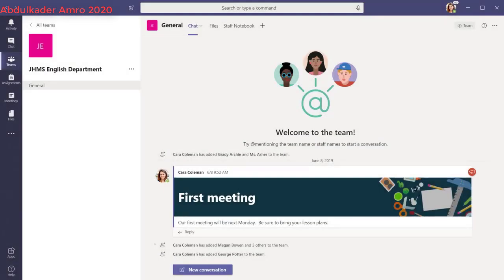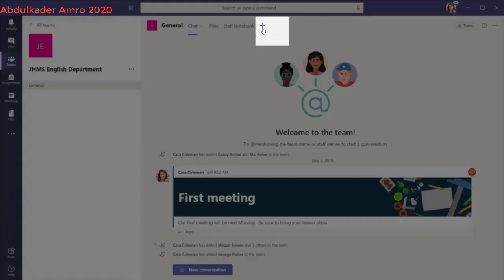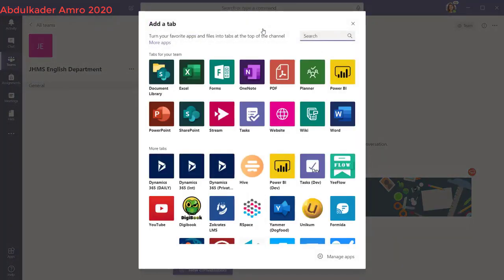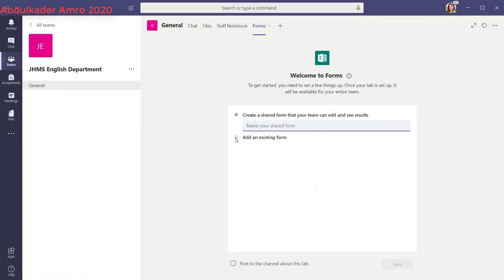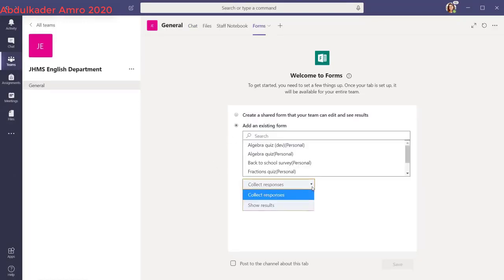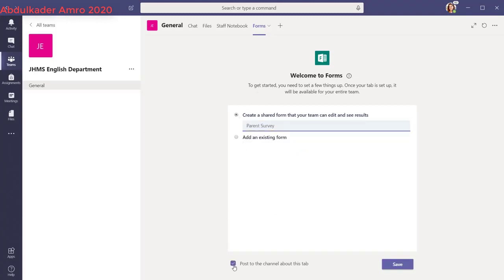There are multiple ways to integrate Microsoft Forms into your team. One way to add a form to your team is by adding a Forms tab. Select the plus sign by the other tabs in your team and select the Forms app. You then have the choice of inserting an existing form to collect responses or show results. Or you can also create a new form that your team can edit together.